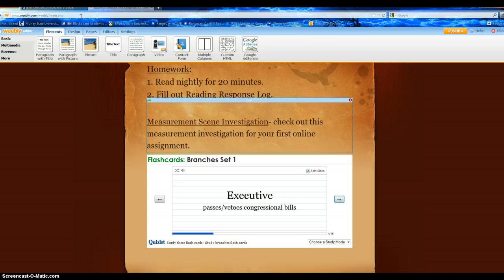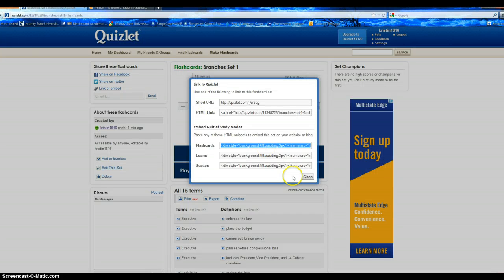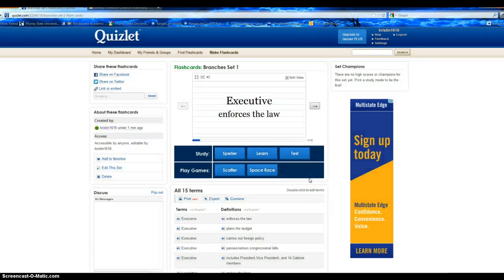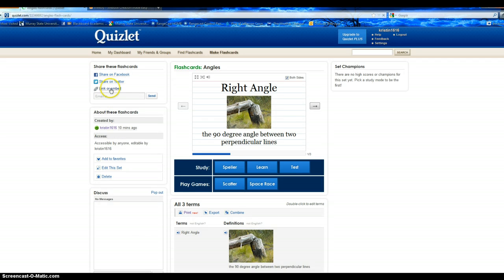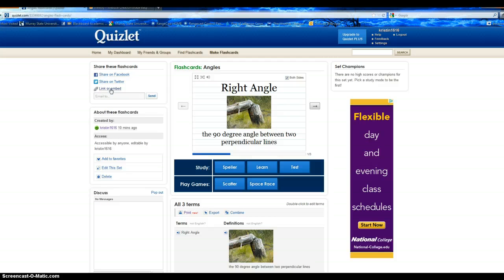So that's a way that they can have distance learning, for whatever reason they may have missed a lesson. So I'm going to close that out. Again, I clicked the code for flashcards, and you can use the other types and styles and see how they work as well. The other way, if I have any set that I pull up, whether I've made it or whether I found it, you just click on that set, and again click link or embed.